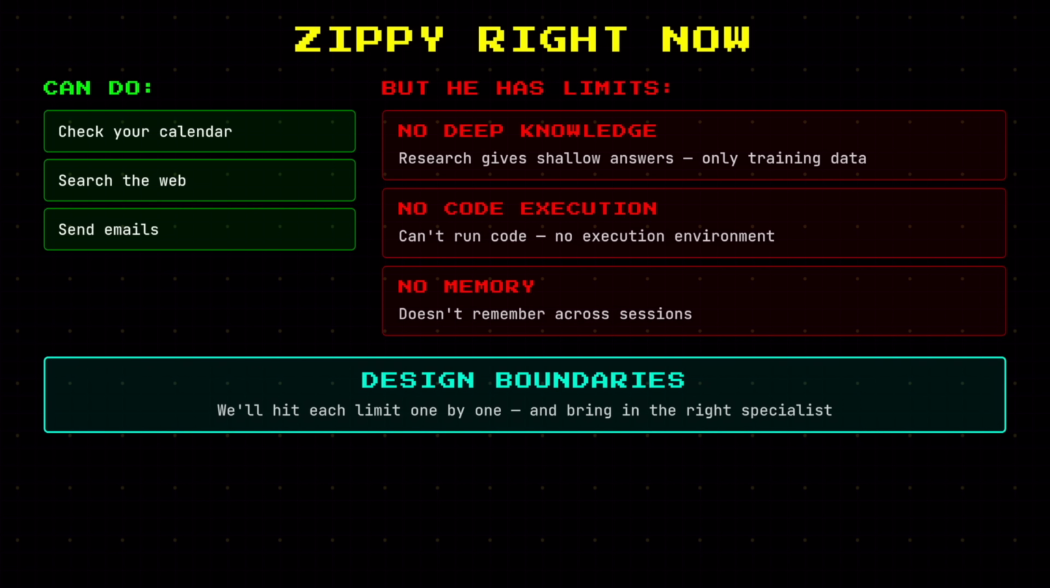These aren't bugs. They're design boundaries. And as we build through this course, we'll hit each of these limits one by one and bring in the right specialist to handle them. For now, Zippy is our agent. Let's build him. Throughout this course, we'll use OpenClaw as our case study.